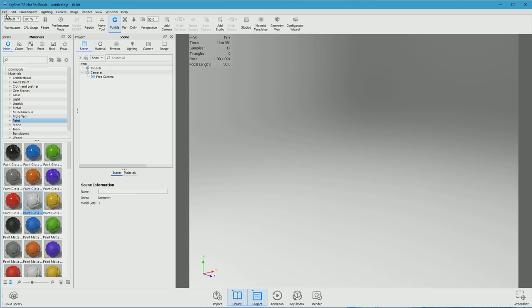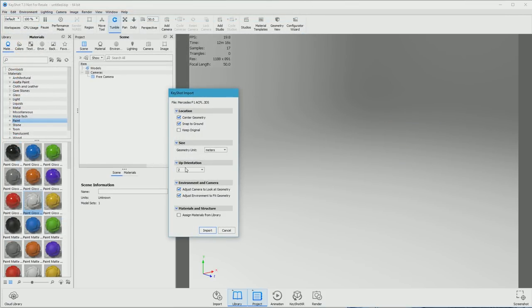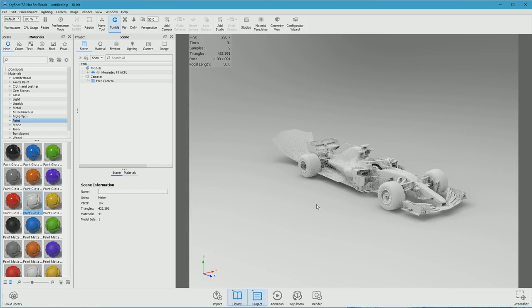And let's go to import and see what we've got to play with here. So we'll bring in the 3DS file. Up orientation is Z, even though it's Y here, but the max coordinates were Z. Geometry units, meters. I think the car was modeled in meters, being the native units in Max. So we'll just bring this in and see what happens.